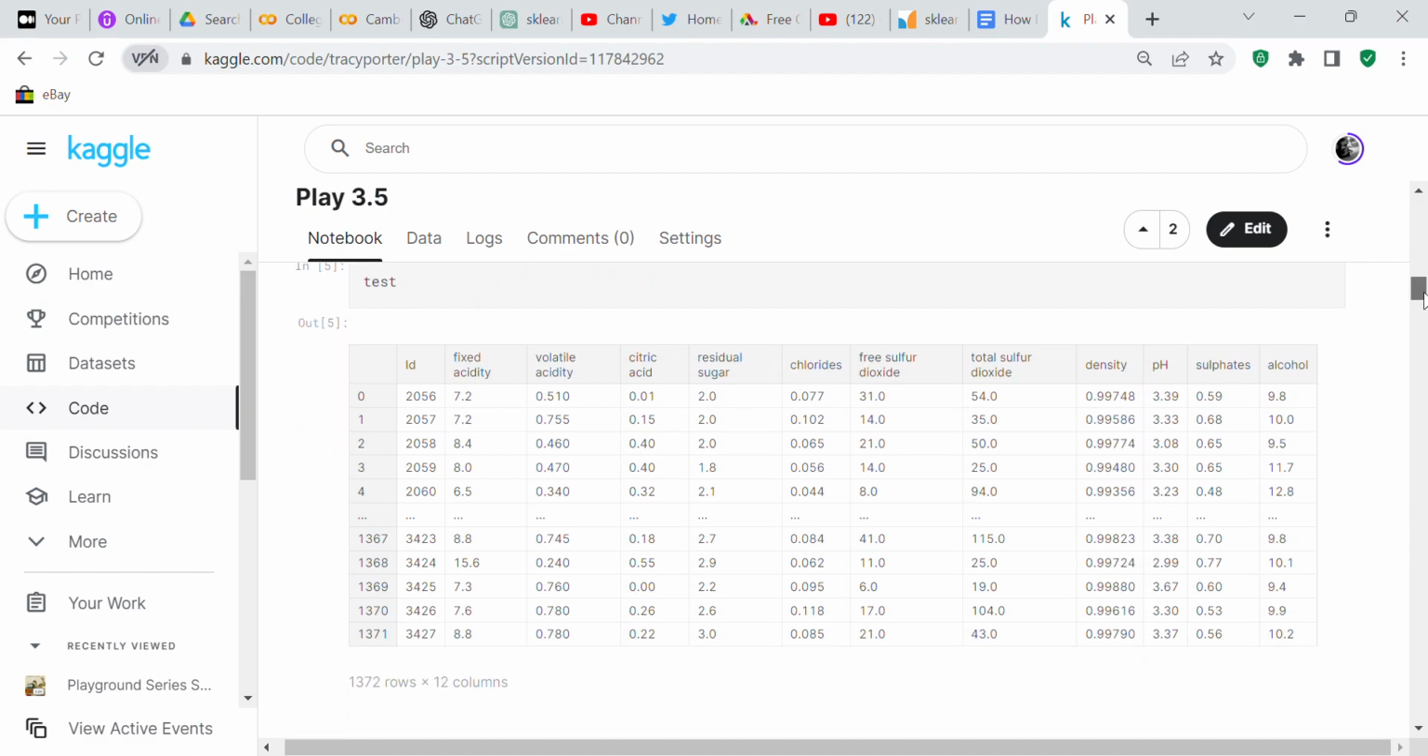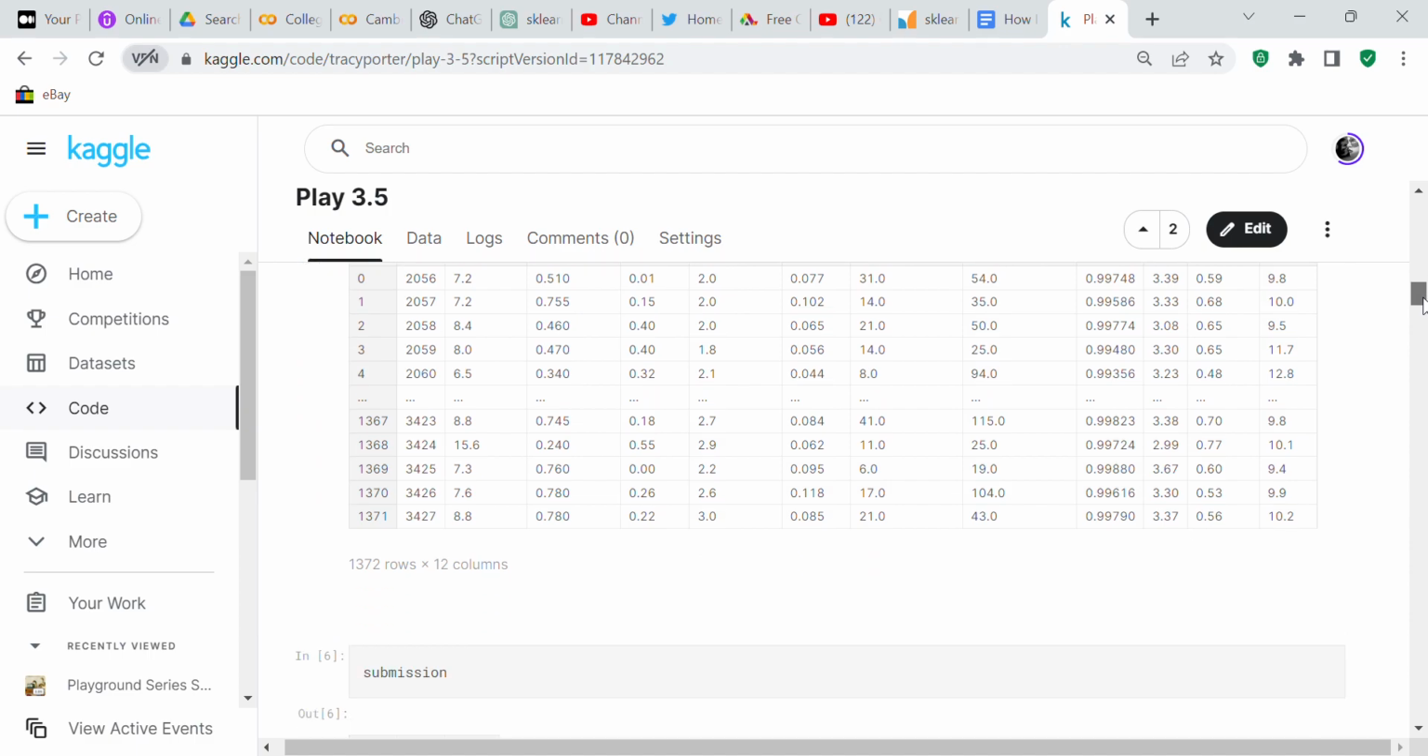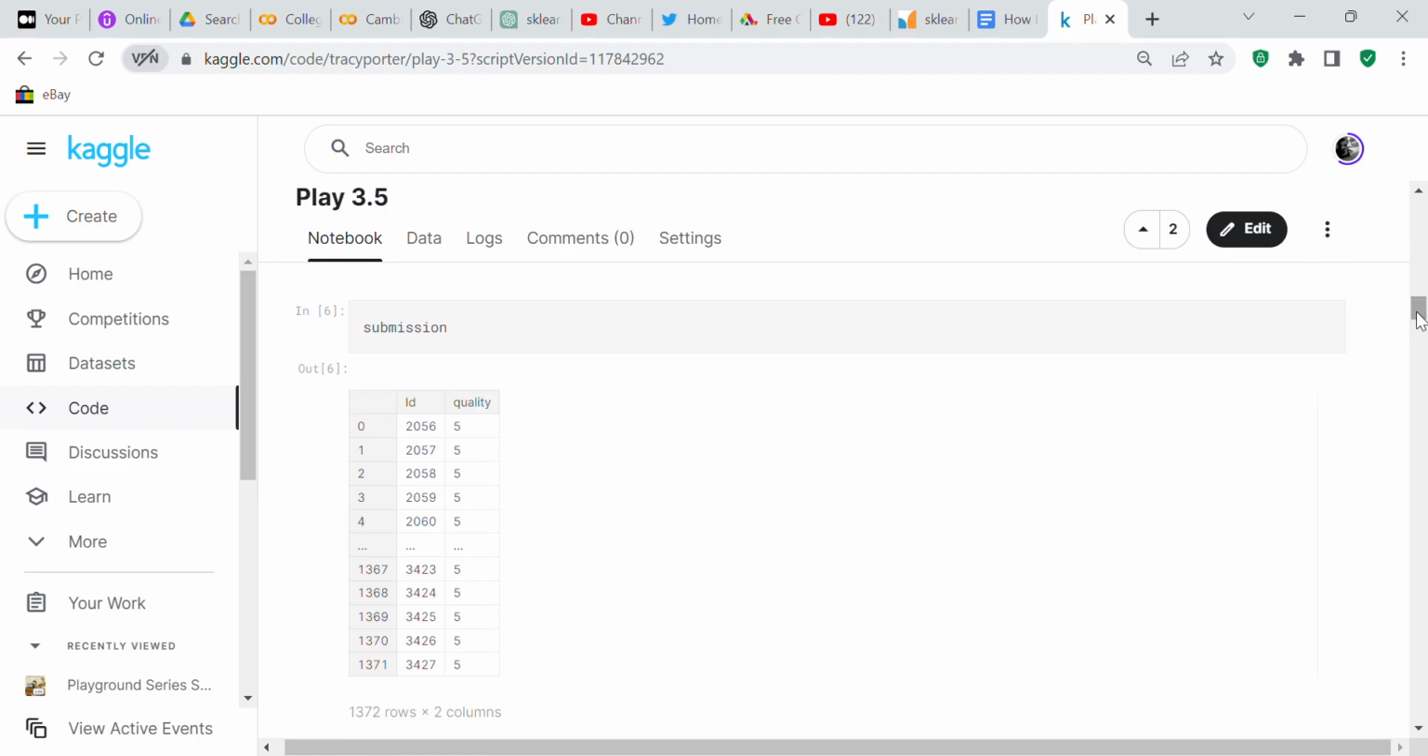We check the test. The test is the same format as the train, except for the fact that it doesn't have a quality. And what we're going to do is we're going to make predictions on what we think the quality will be. And then we check submissions. This is the format that Kaggle wants to see when we submit our work.